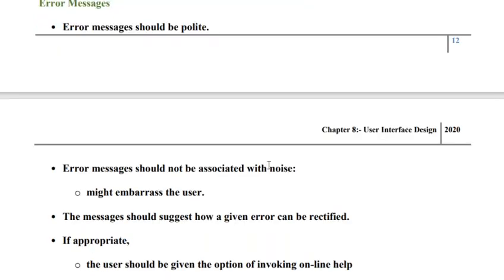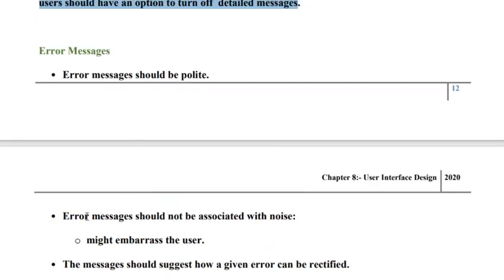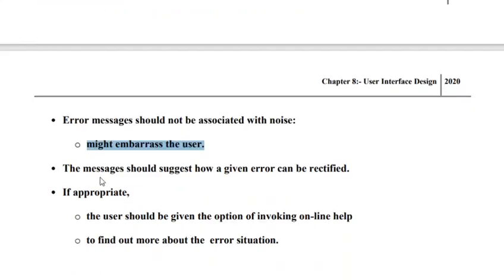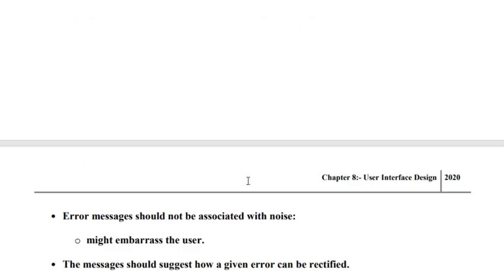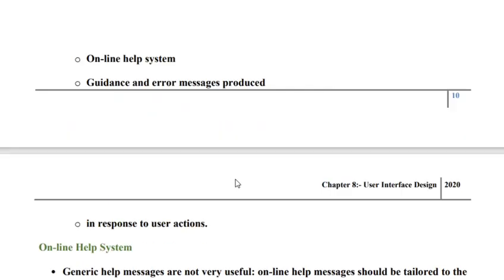Now error messages. An error message should be very polite. It should not be associated with noise, because it may embarrass the user. The message should suggest how a given error can be rectified. If appropriate, the user should be given the option of invoking online help to find out more about the error situation. So these are some of the goodness criteria that a user interface should exhibit.